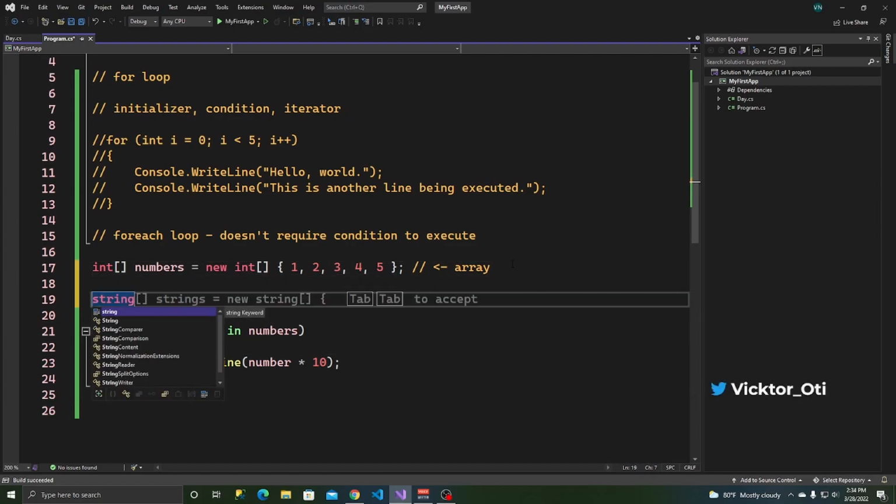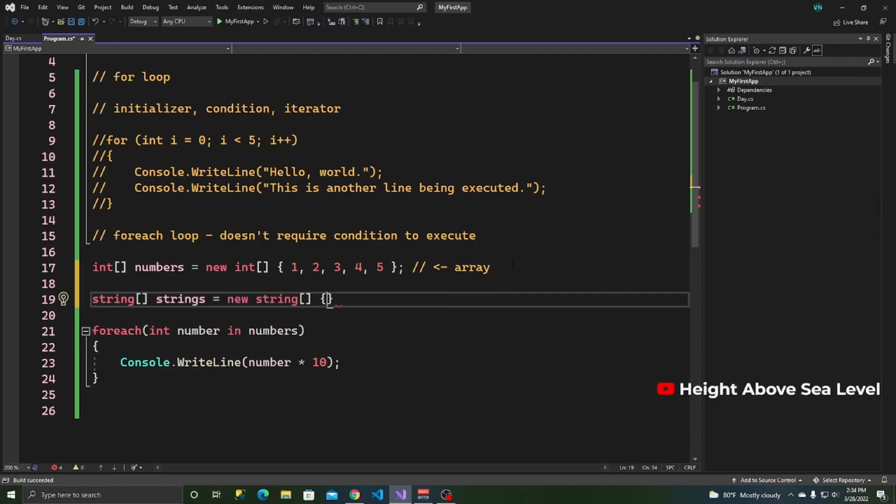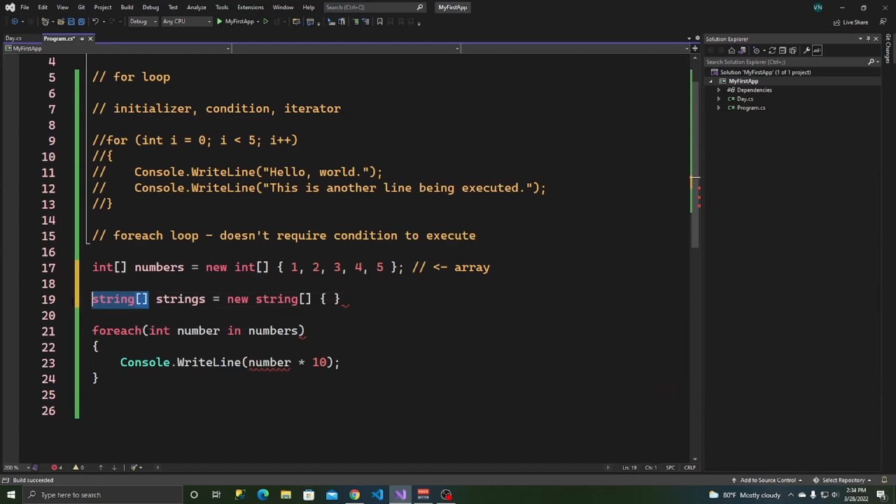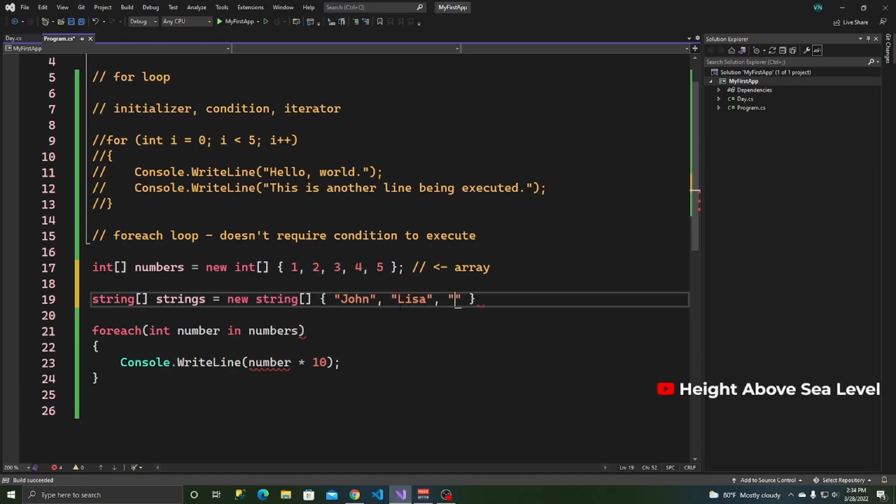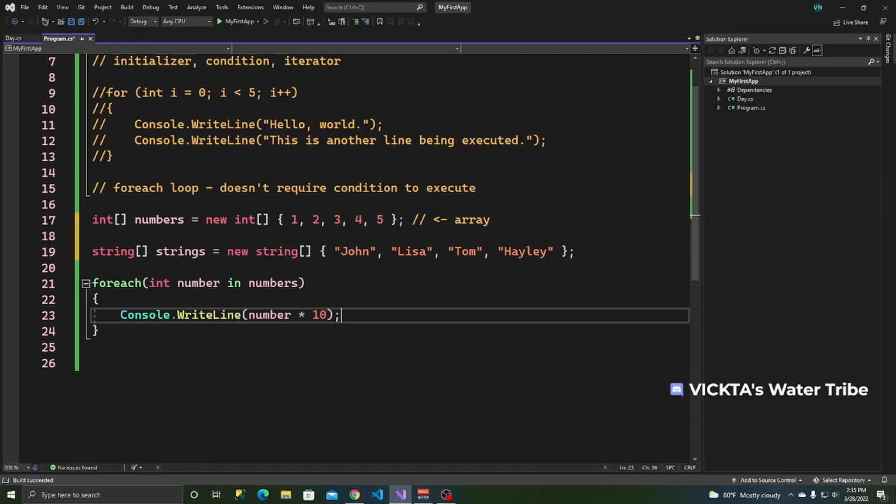So let's say string array, and IntelliCode is there helping me. I just press tab to save time. Now you see, same syntax. It looks just like the other one, but now in here we will have a collection of strings. So we'd say John, comma, and you see they're separated by commas. John, and we say Lisa, and then we say Tom, and then we say Haley. And remember your semicolon at the end to say it's the end of the statement.